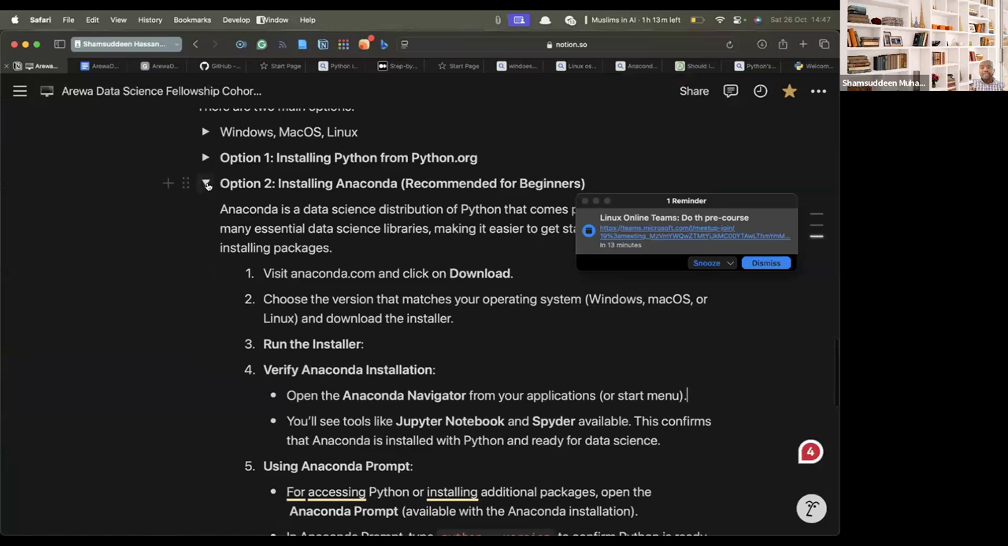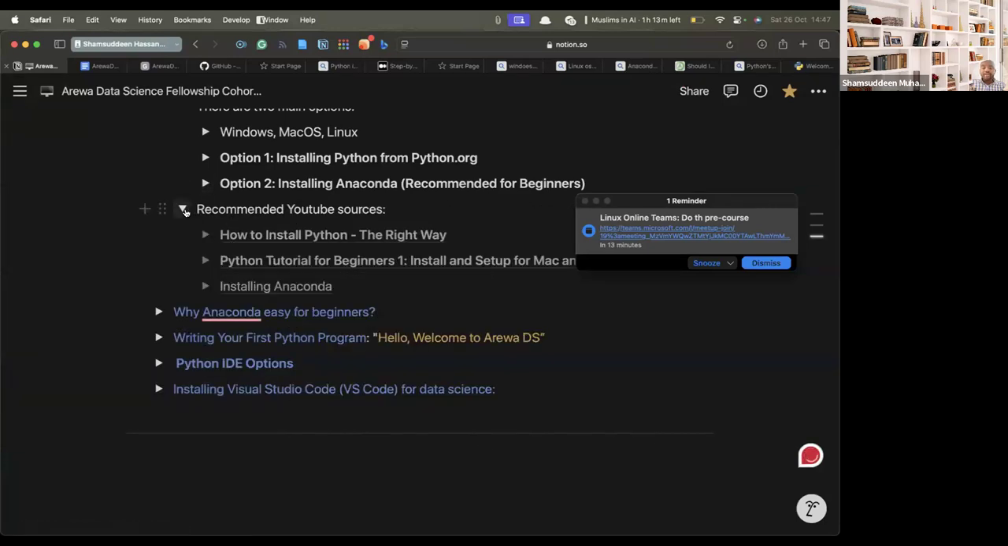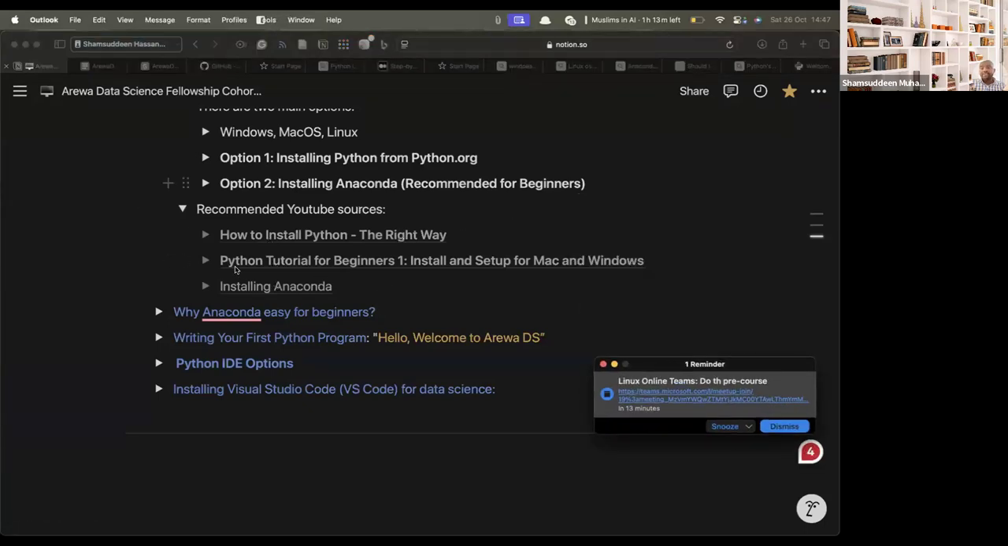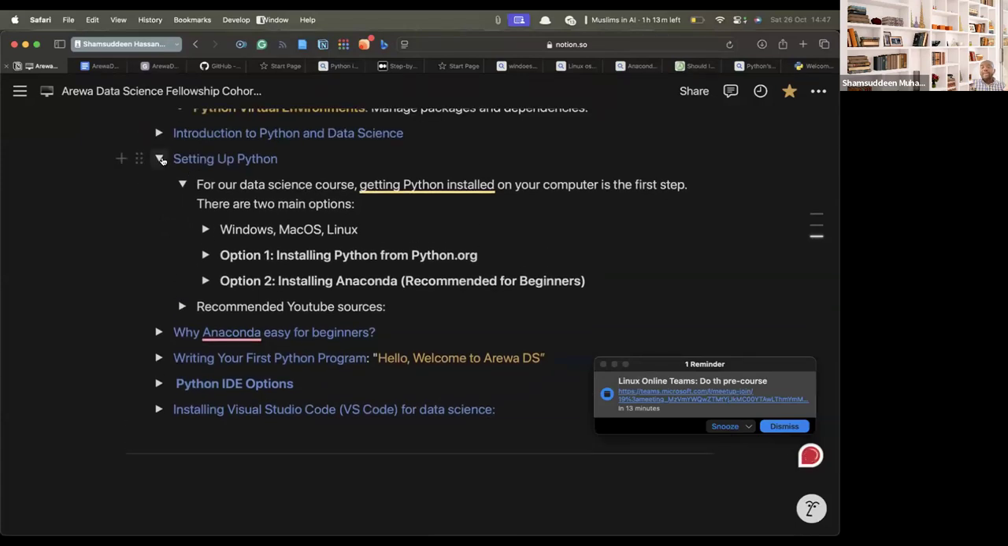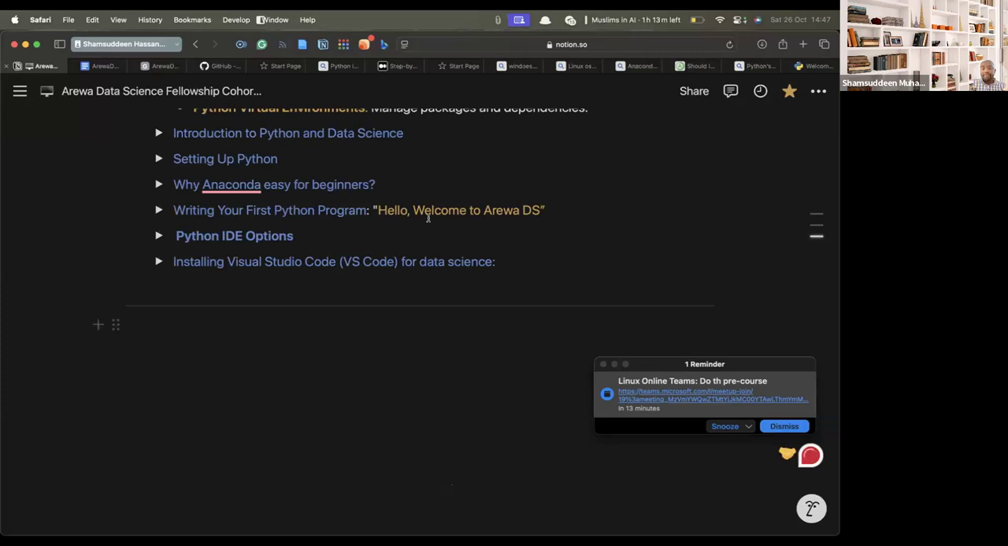Okay, we'll do this as well. We'll come back to this. So here I also have some recommended watching. You can watch videos on how to install Python, Python tutorial for beginners, installation and setup, Anaconda. This is something you can follow up if you have time. So now I believe we have downloaded Conda, the Miniconda or whatever. Somebody said that he followed the YouTube link sent to him via email and installed both Conda and Miniconda. Good.